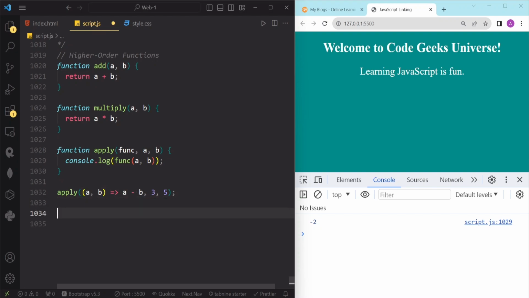Now JavaScript has many built-in higher order functions that we can use to manipulate arrays, strings, objects, and other data types. Some of the most common ones are addEventListener, setTimeout, and setInterval. The addEventListener function allows us to register a function that will be executed when a certain event occurs on a given element. For example, we can use this function to add a click event listener to a button.